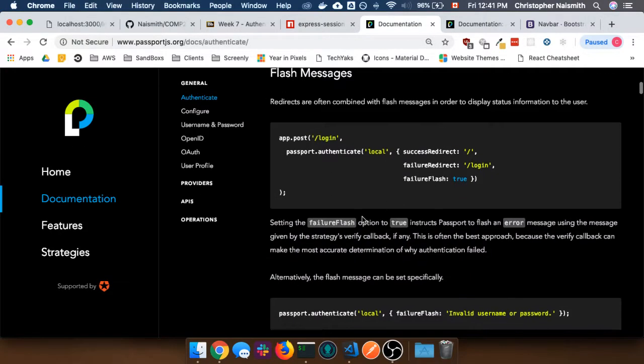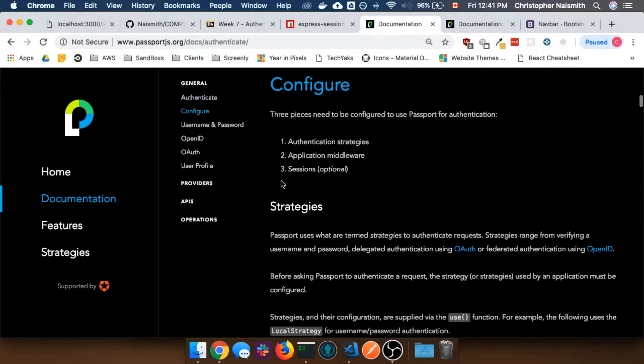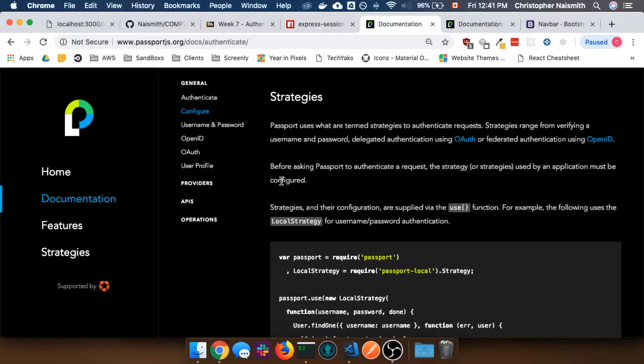Site is super zoomed in. Disable sessions, custom callback, none of that is required. Strategies.